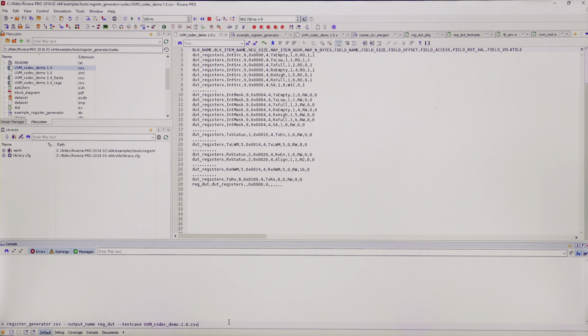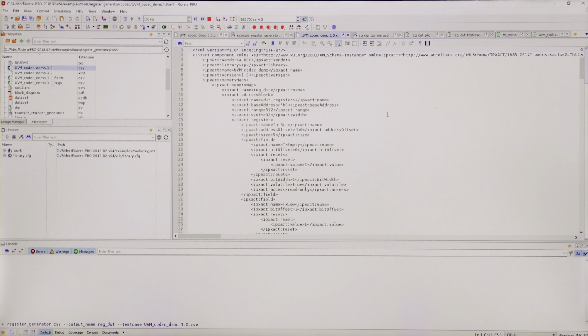So here we have the UVM CSV file that we would be wanting to use for pushing into the register generator to generate our register model. It's pretty simple, and you have the properties up at the top, and then everything else underneath is listed by column. We can also take a look at the XML file, which would be an IP-XACT format, and it starts with the component and then goes down to the memory maps and then to the address blocks, and then from inside the address blocks you have your register models.